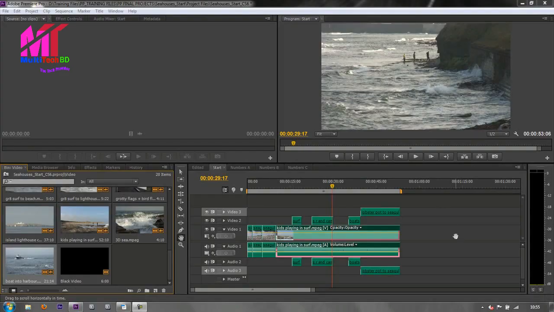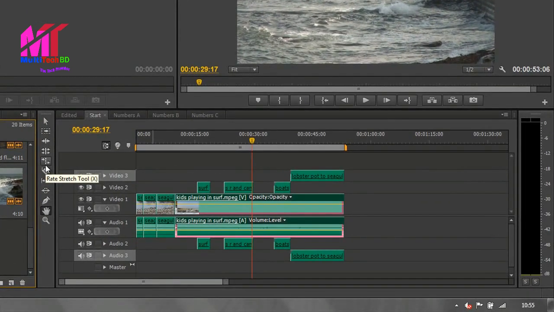Now we're going to get to one of my favourite tools, which is actually this one here, the rate stretch tool. Basically, we're going to make things go faster and slower in Premiere Pro with a simple tool that we can just drag to the right length, to the right speed, however we want. And there are some tremendous uses for this particular tool. It's a lot more useful than you think.